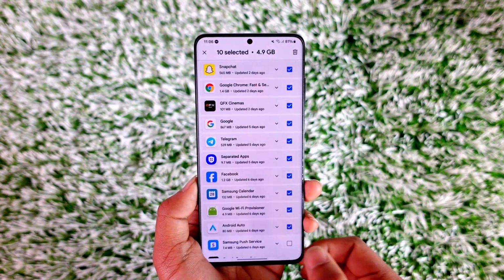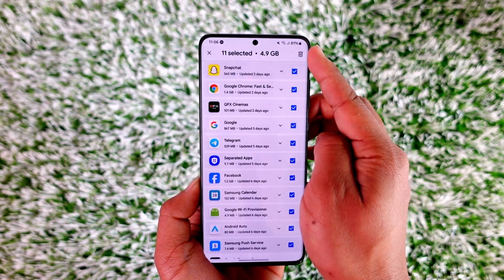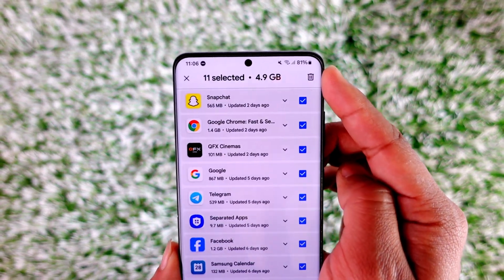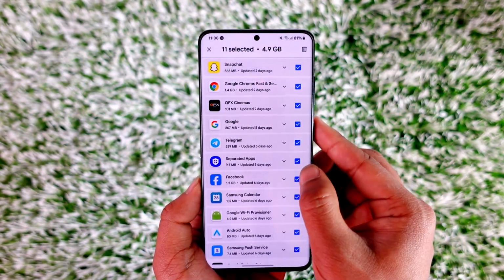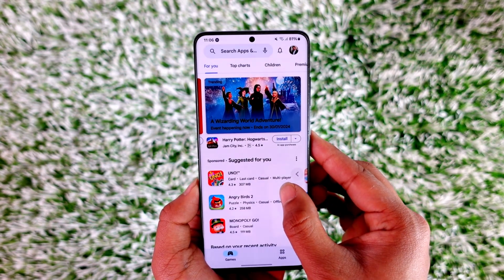Just make sure to select the apps you'd like to delete, and then just tap the trash icon from the top right hand side as you can find there, and then make sure to delete all these apps at once. This way you can delete all apps on Android.